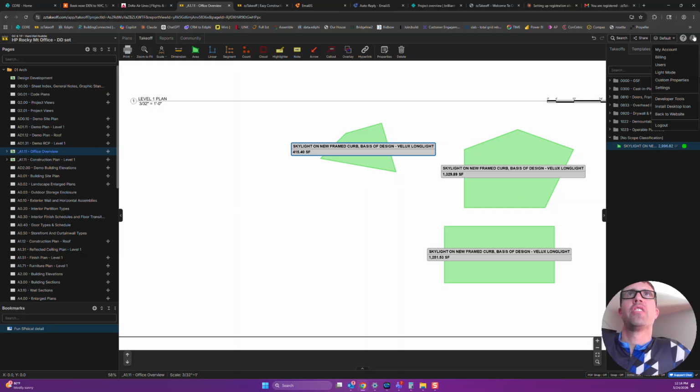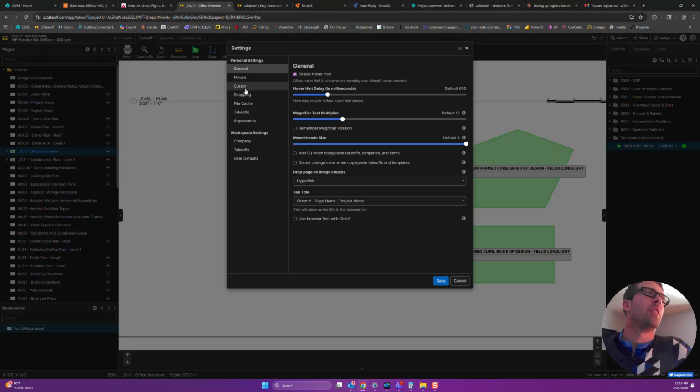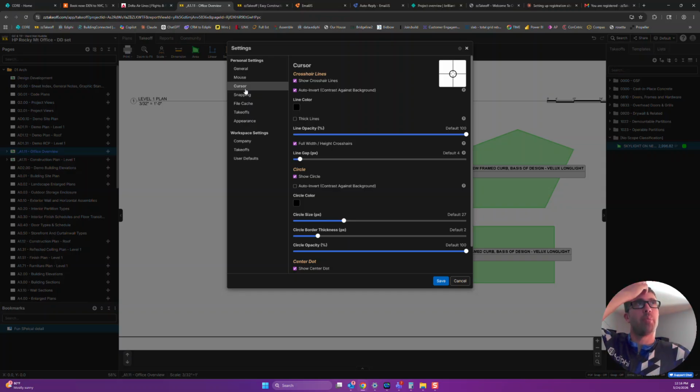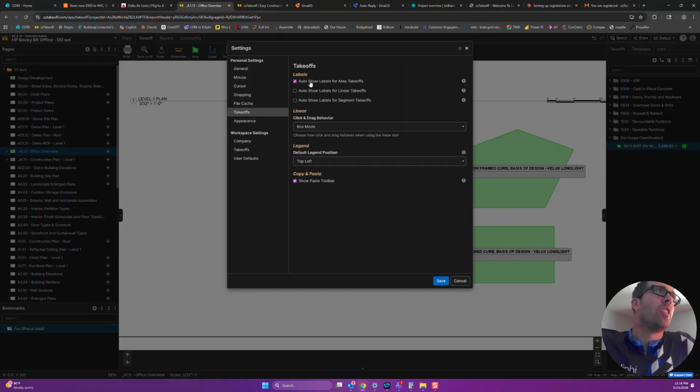If you hit your little face on the top right, you go to settings. There's a ton of settings in here. Random fact, one of our users asked for crosshair settings last week. Bam, it's deployed now. That's just how fast these guys move. So, auto show label for takeoffs. I don't like that they defaulted that, but it's cool that they did it. So I'm going to kill it.